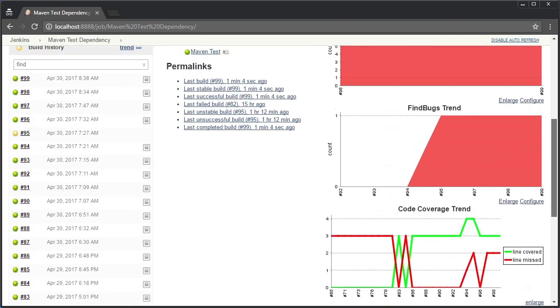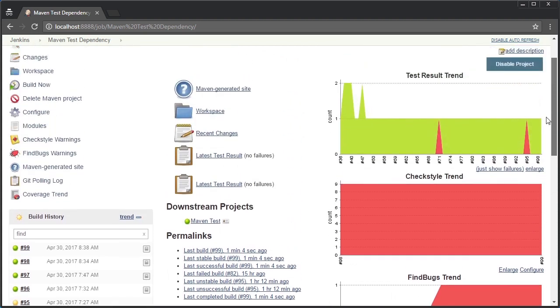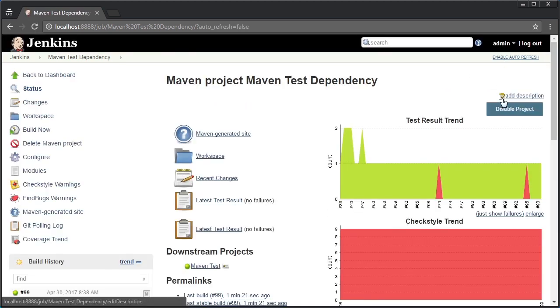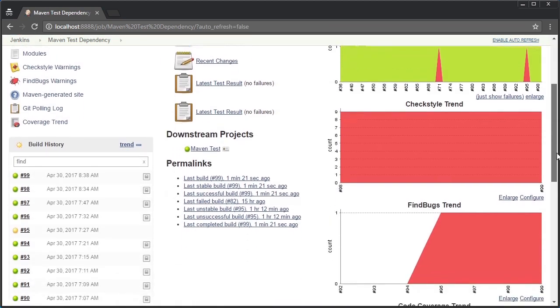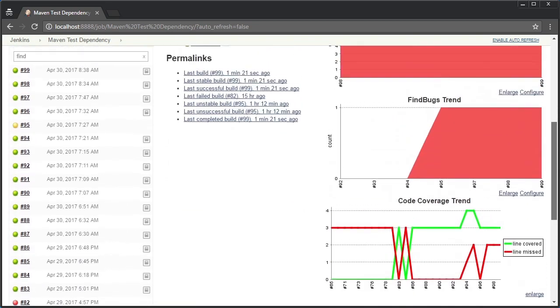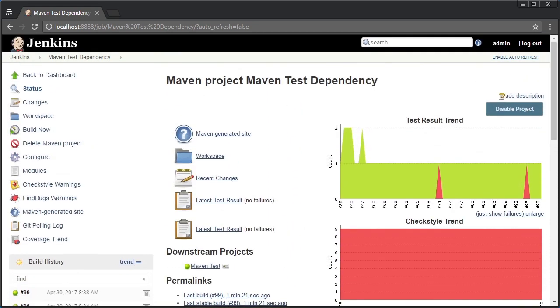These trends are a great way to see the quality of your project over time. They're a little bit sporadic and erratic with the way we're running these demonstrations, but over time you would want to see these trends improving for the quality of your application.